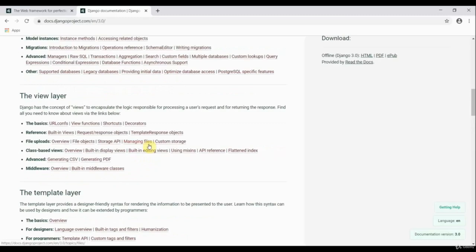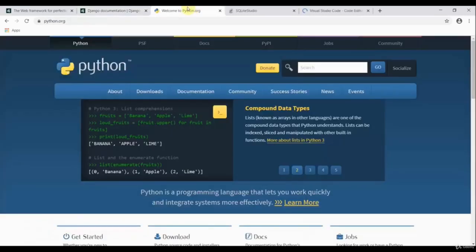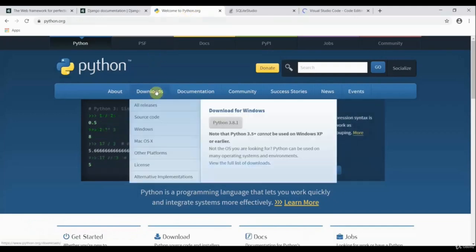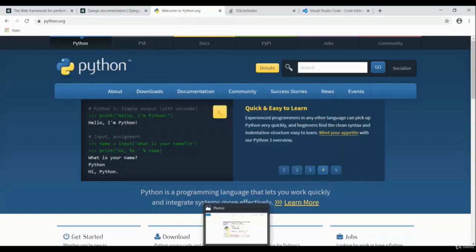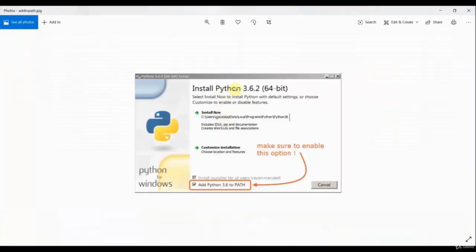Before we create a Django server and run it on our local machine, you can go to the official website of Python. You can move to downloads, and according to your operating system you can download Python. Please make sure of one thing: when you run the installer, you will get a window like this on your screen, and it says install Python 3.6.2 64-bit version. Make sure to enable the option that says add Python 3.6 to PATH.